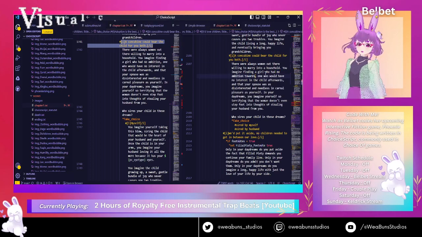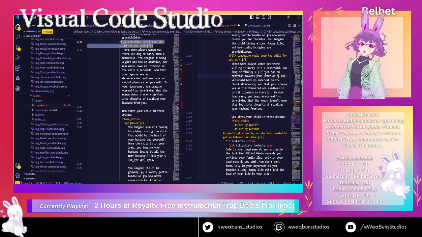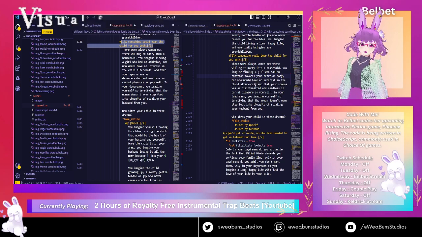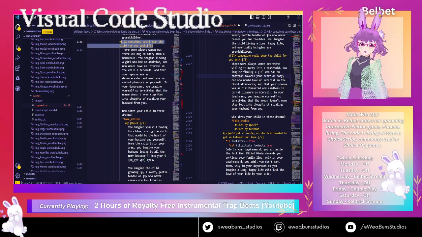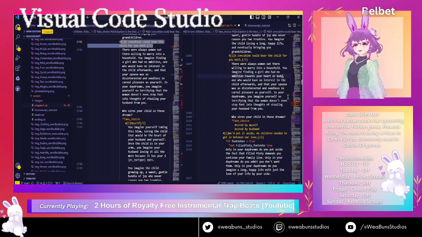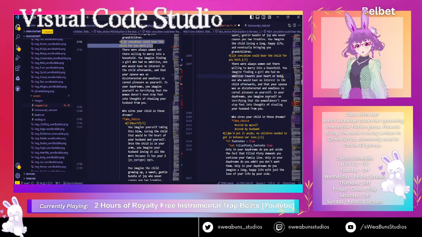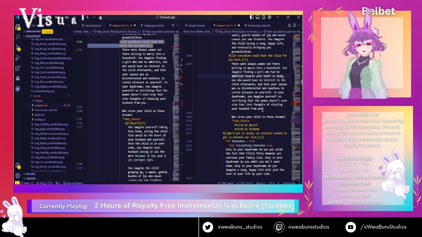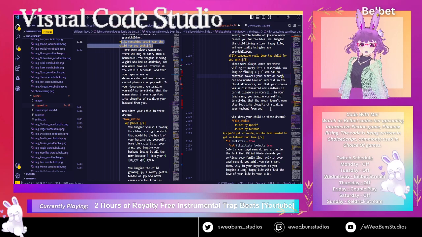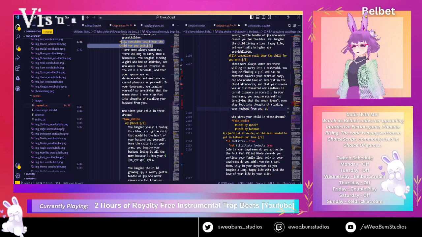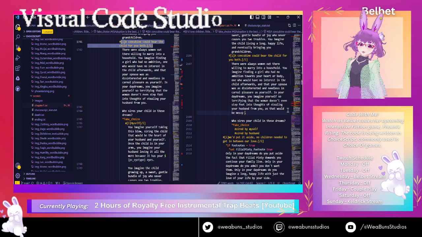Ambition towards your heart or body. One who would have no interest in the child afterwards, and that your spouse is needless. In daydreams, you imagine yourself so terrifying that the woman doesn't even step foot into thoughts of stealing your husband from you. Because that would be messy and inconvenient. There we go.